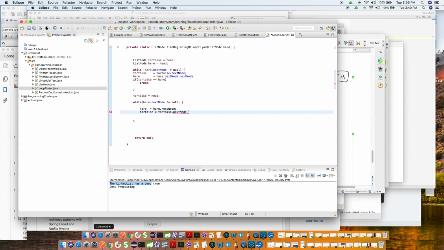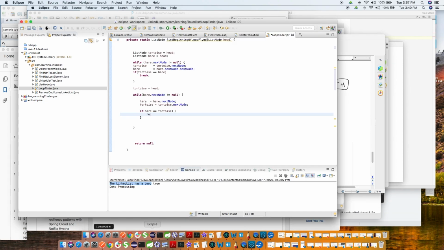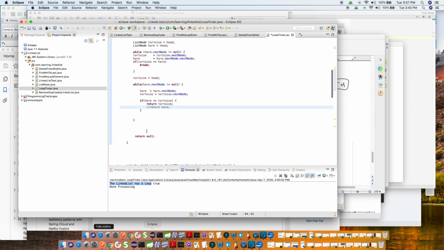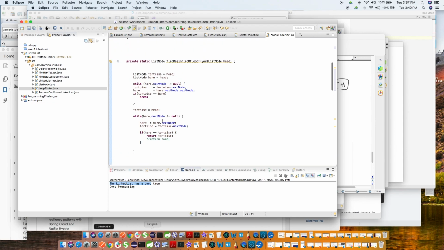They both are going at the same speed. At some point, your hare and your tortoise will be at the same node. That will be D. Return tortoise, or return head, or return hare, it doesn't matter because they both are standing at D, right? I'm going to return null here anyways, it doesn't matter.